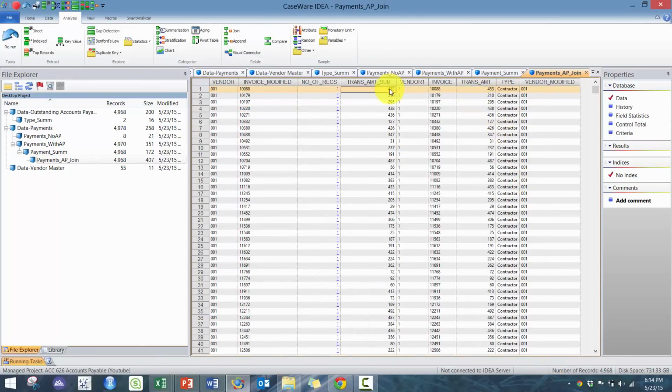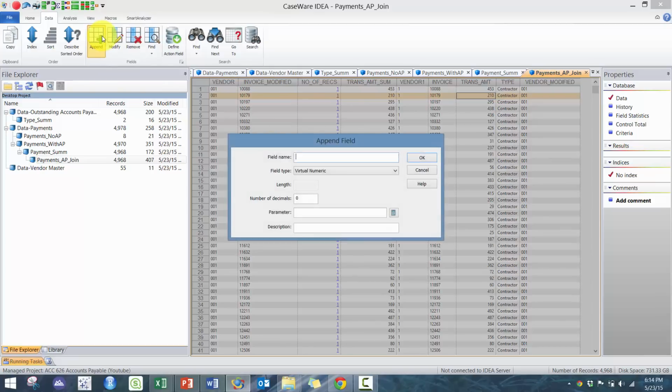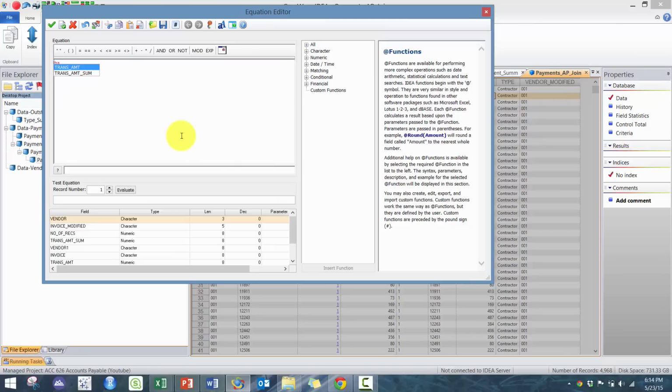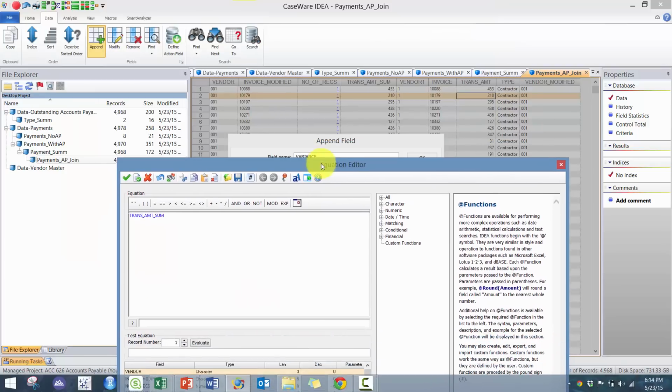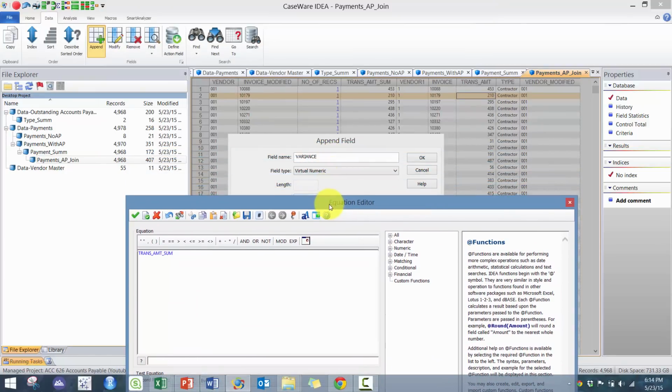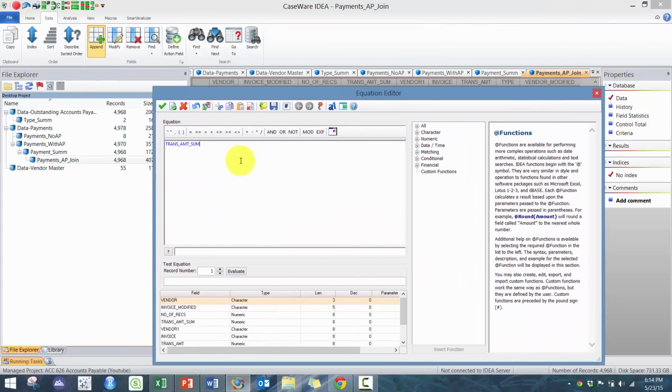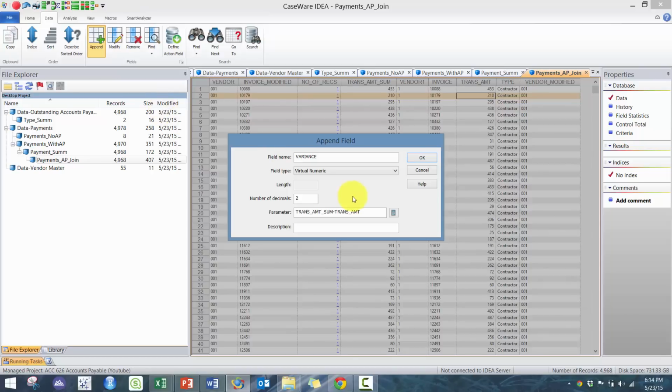And now we see the amount here and amount here. And there's a couple ways you could do it. You create a new field, which I guess we can do. We can call it variance. And we'll put it to 2 decimal places. And all you have to do is really go trans sum minus trans amount. So this trans amount is the AP amount.